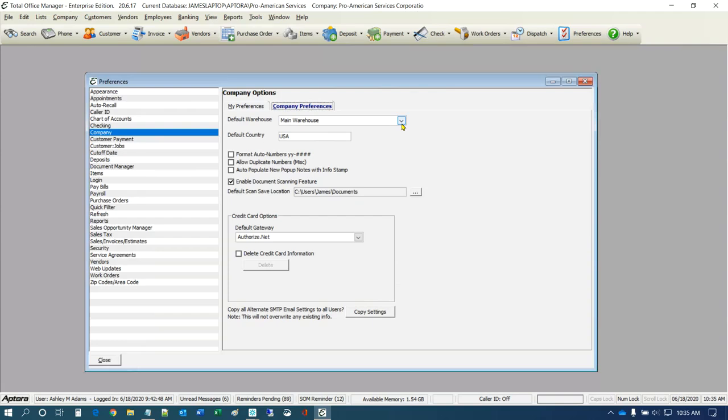Under company, you can have a default warehouse. So whenever you pick a warehouse, there can be a default. You can have a default country. We have a country field, and most of you would probably want a default. When we auto number things, most things, not chart of accounts, but when we auto number things, such as a work order, you do have the option of including the year and a dash. And then the software will add a number, 001, 002, 3, 4, 5, etc. Turn that on if you want to see the year.